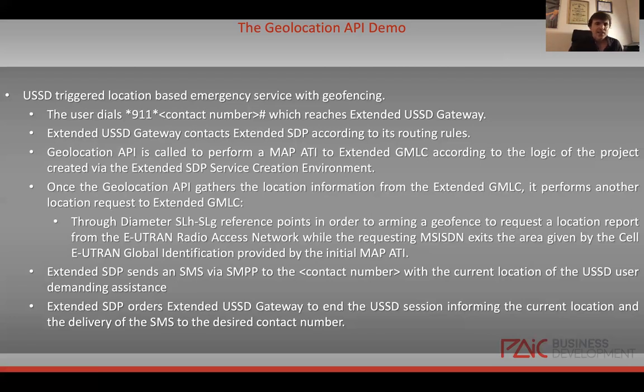Then the extended SDP sends an SMS through SMPP to the contact number with the current location of the USSD requester. This is for alerting and demanding assistance. Finally, the extended SDP orders the extended USSD gateway to end the USSD session, informing the current location and the delivery of the SMS to the desired contact number. Moreover, we're going to do a location report as if the USSD requester has exited the area given by the E-UTRAN global cell identification provided by the initial MAP ATI.